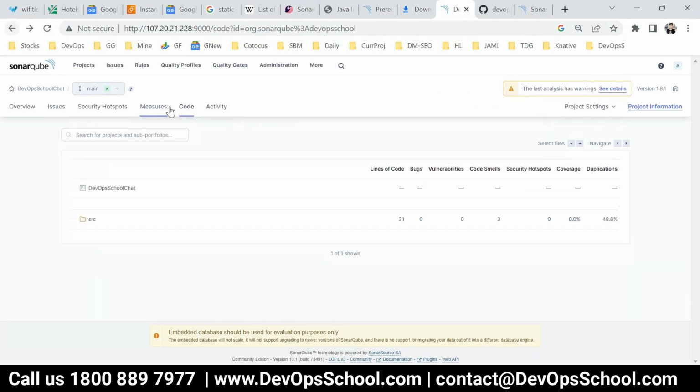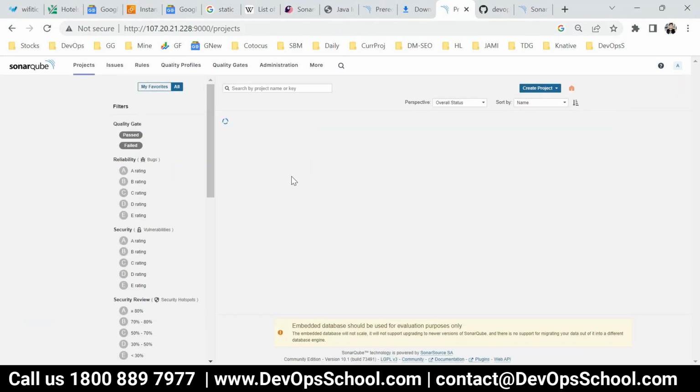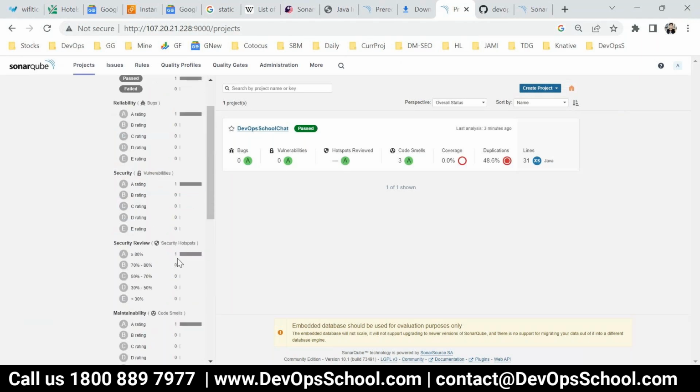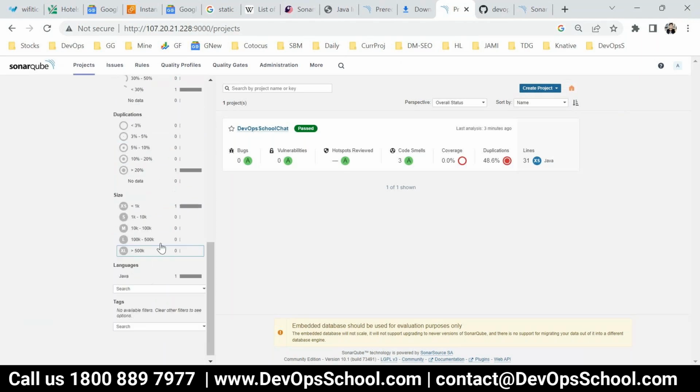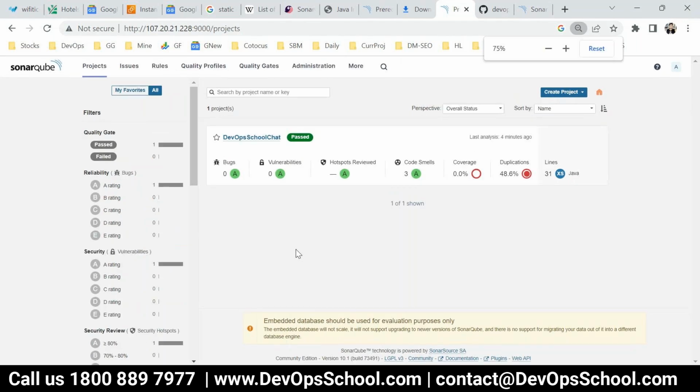How many times you run it, see in activities. You can compare between multiple runs also. Now this is only one project. I'm having DevOps School Chat like that, but you will have hundreds of projects. So on the left side, you can filter based on that. So are you understanding what I was talking about?